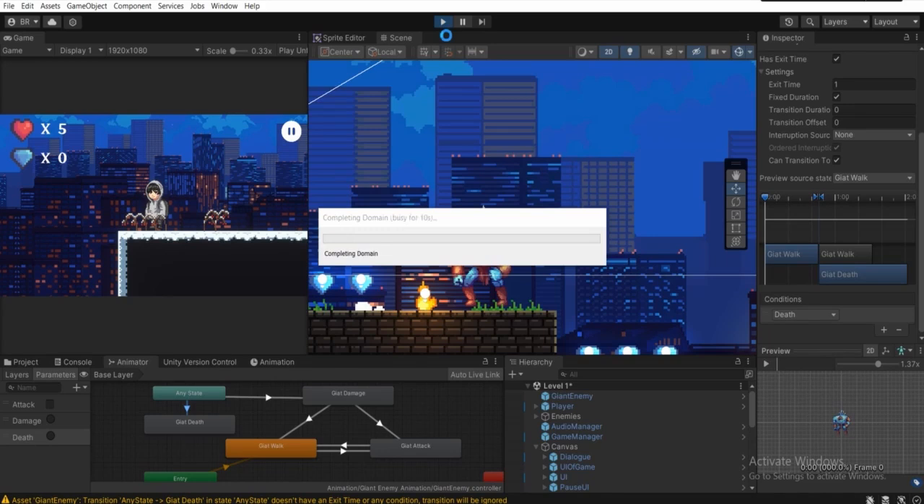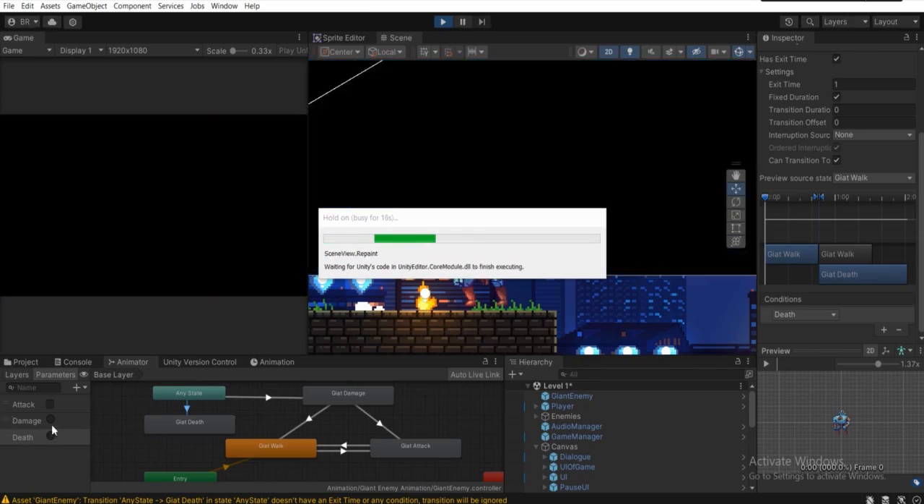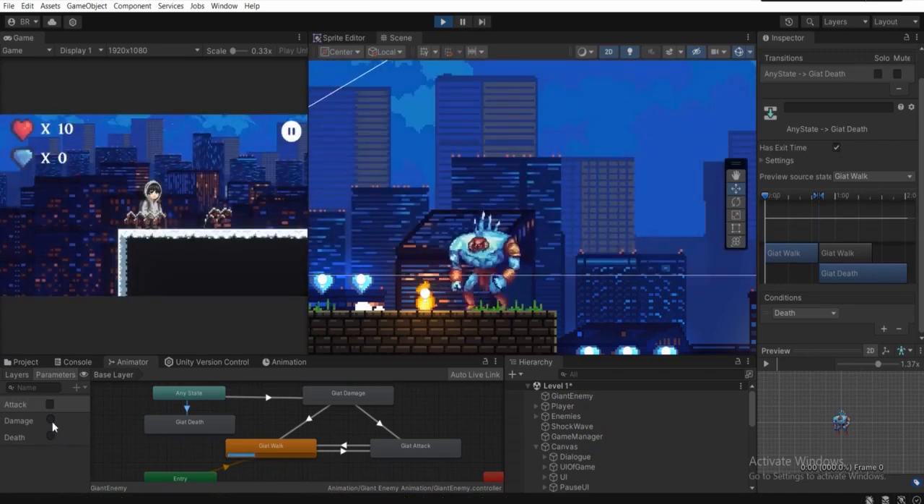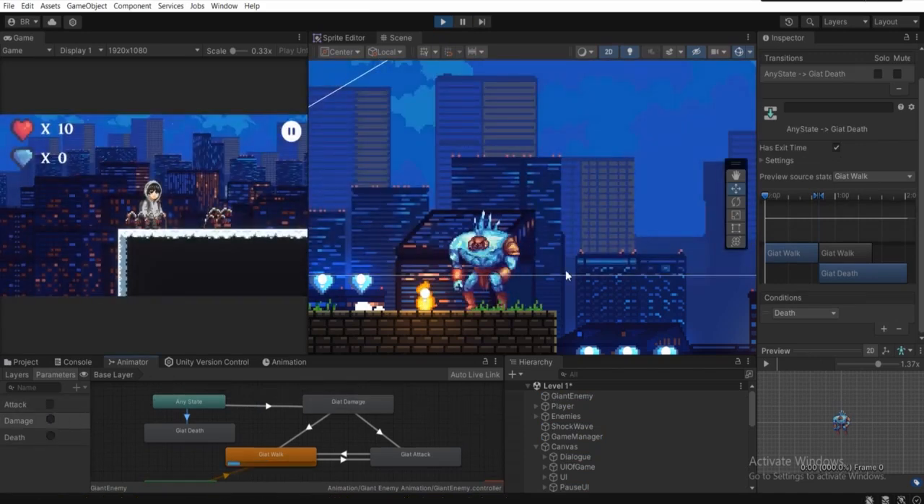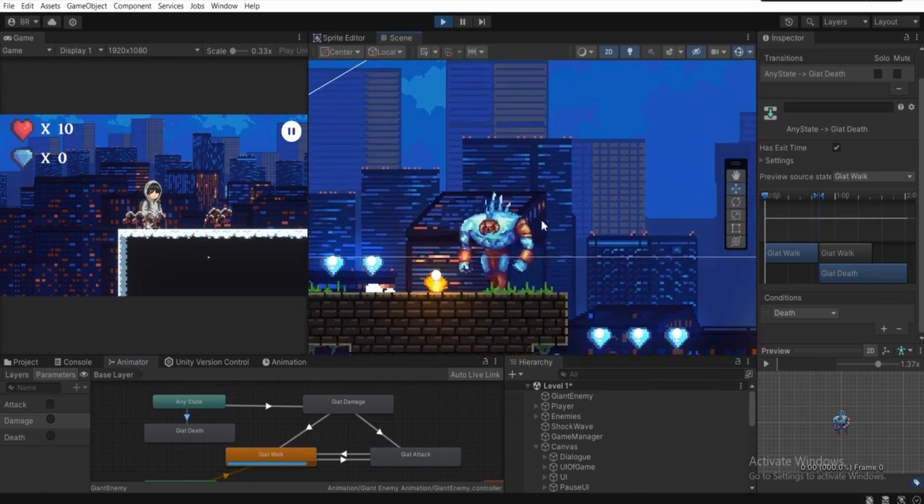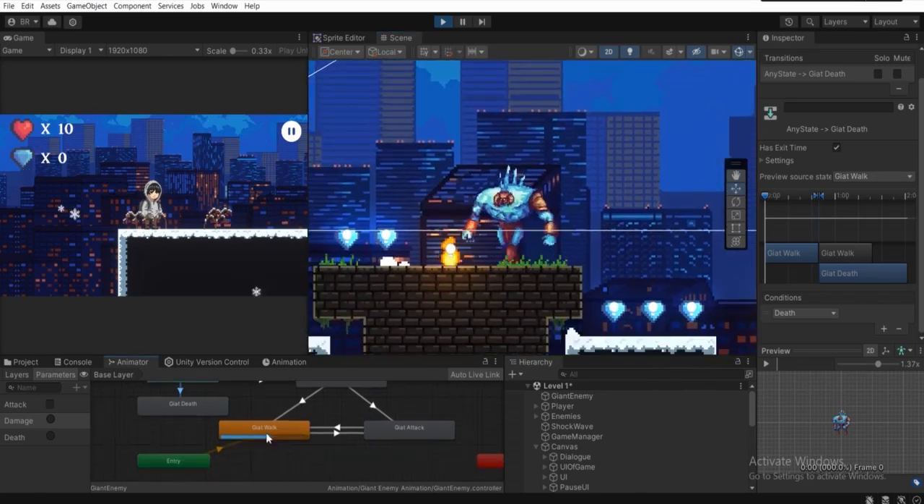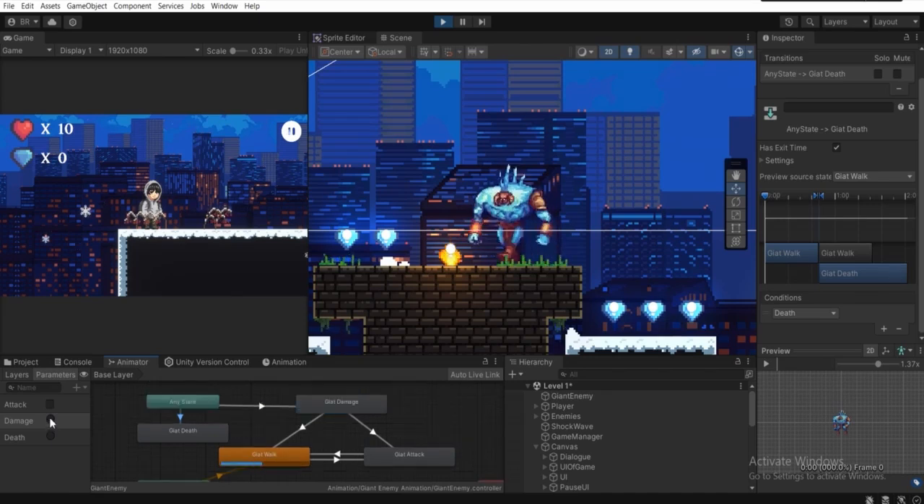Let's have a look on that and make sure. Now if we trigger this damage parameter first, as you can see the damage plays, and after taking damage it right away goes to the walk animation. If I trigger this the next time, as you can see indeed it's doing that. Now if I trigger this death parameter, as you can see the death animation played, but it's playing over and over again, so we need to stop that. In order to stop that, let's get out of play mode.